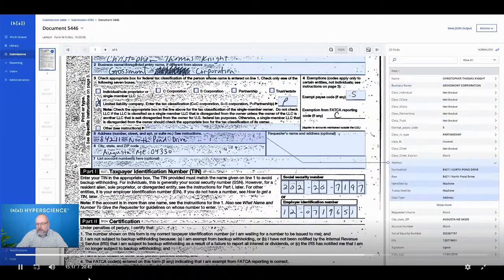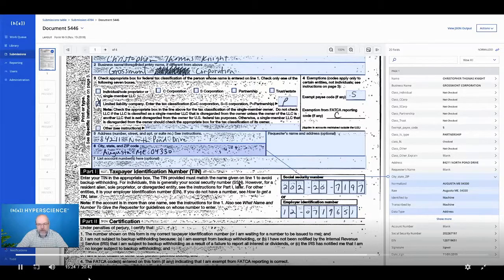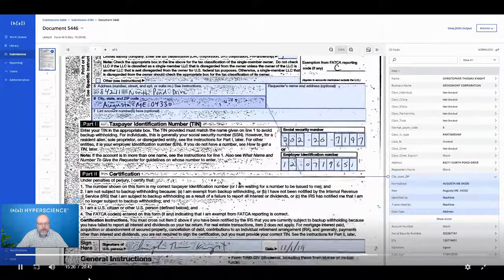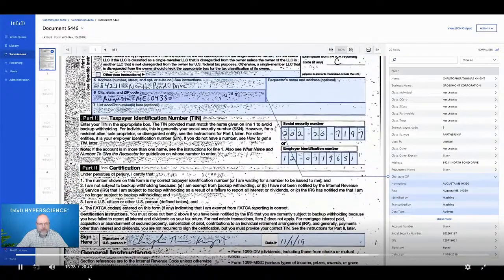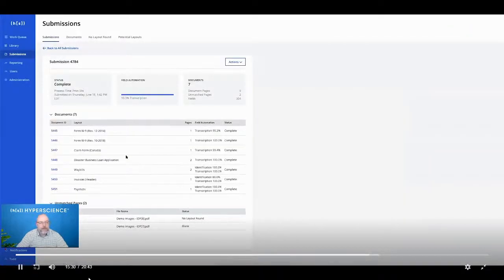And then of course we have the same addresses and zip codes and names, simply with a sort of a poor quality going on in the background there. Back to the submission.